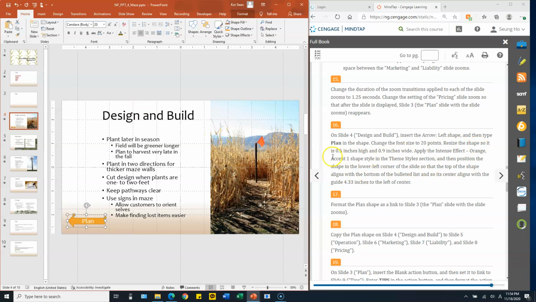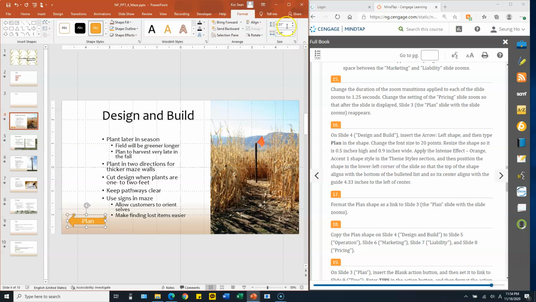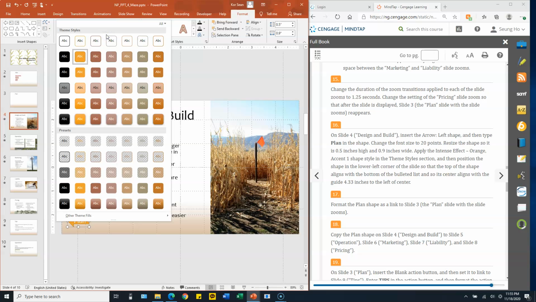Resize the shape, so the shape will be 0.5 inches high. So click the Format tab. Height is 0.5 and the width is 0.9. Enter. Apply the Intense Effect Orange Shape Style in the Theme Style section. So click the Shape Style, and this is Theme Style section. So from this we will select Intense Effect Orange Accent 1.